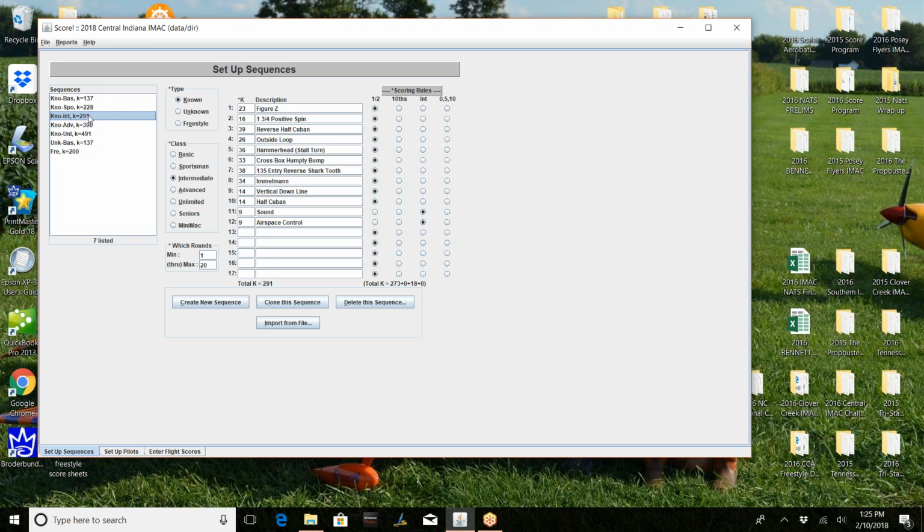So my husband flies the intermediate class. When you pull it up, the K factors are down the side. There's a description of the maneuver, and then there are the scoring rules.